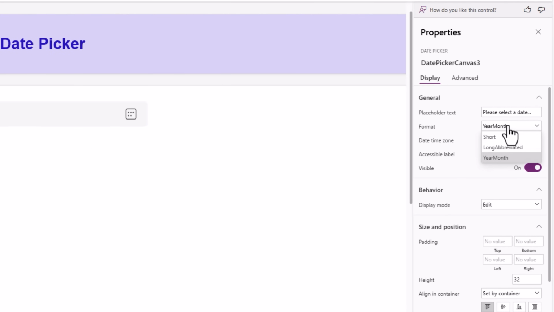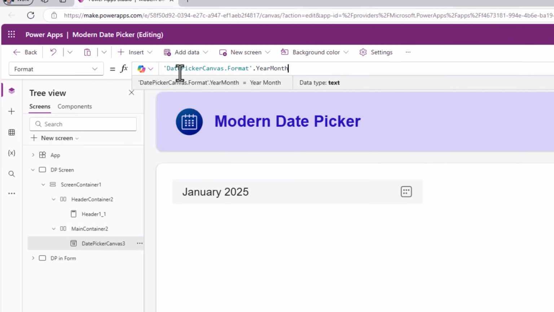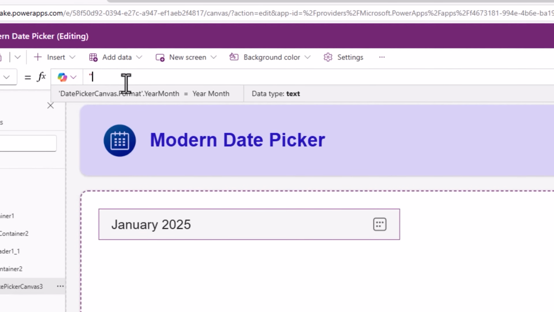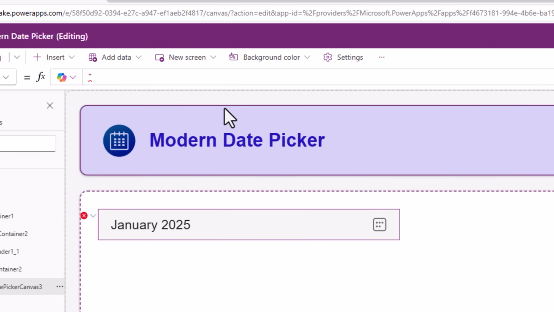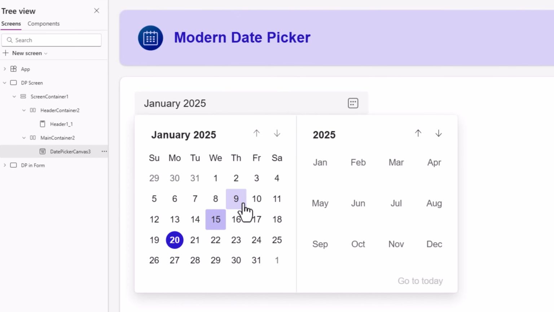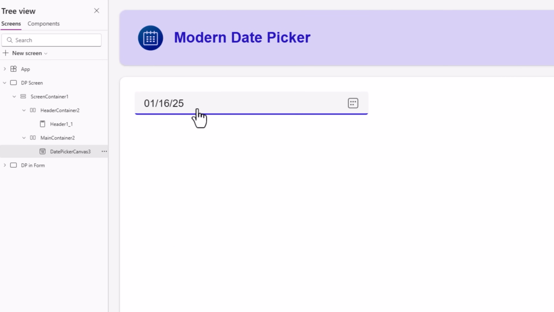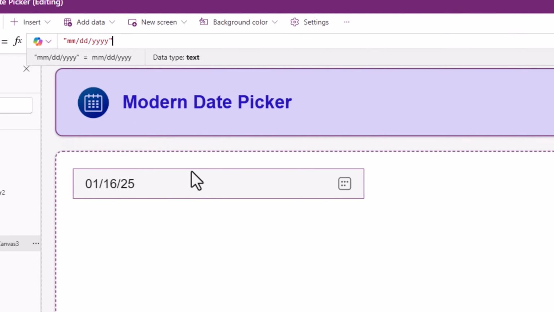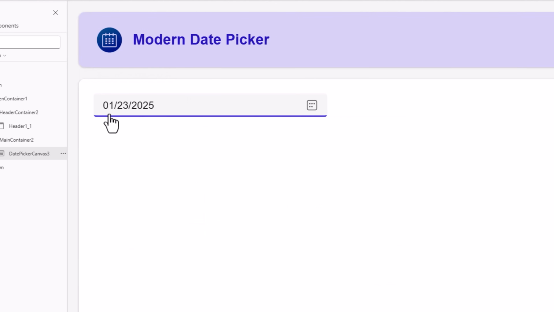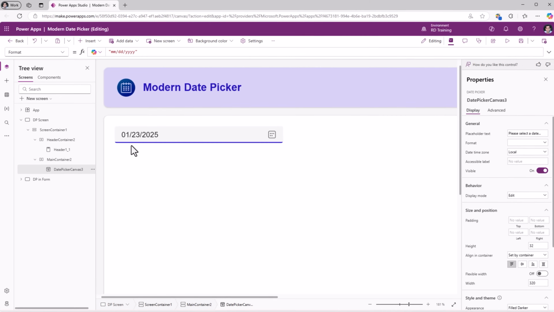Three options are available. If you need custom formatting, there's the format property for the date picker control. Here I can specify my custom date time format, for example, month, day, year. There's that format in action. Let's change the format. We can see the updated format.